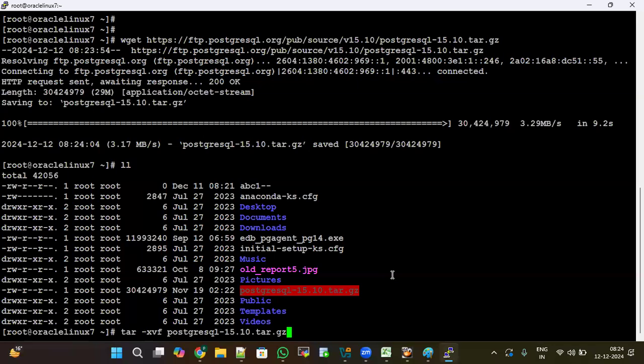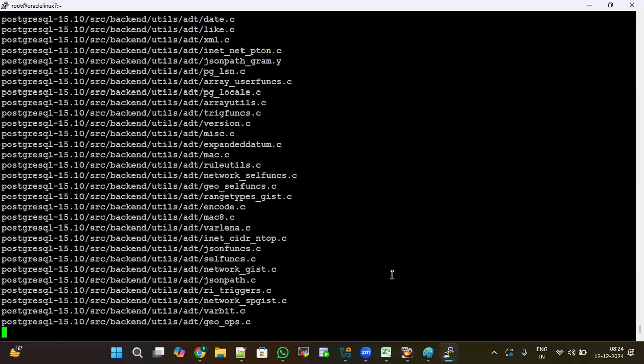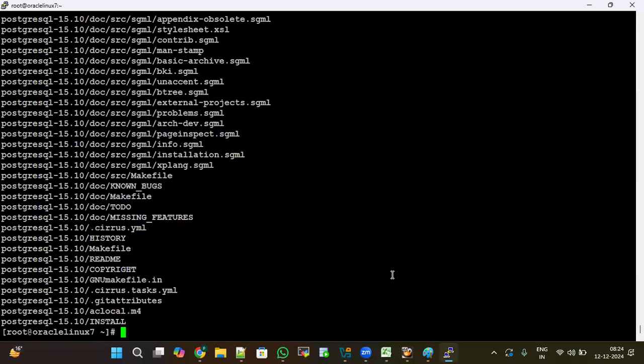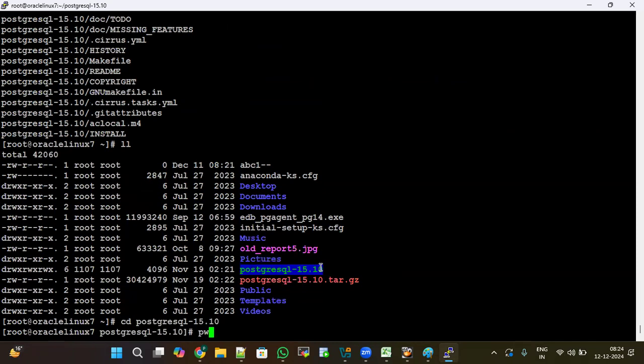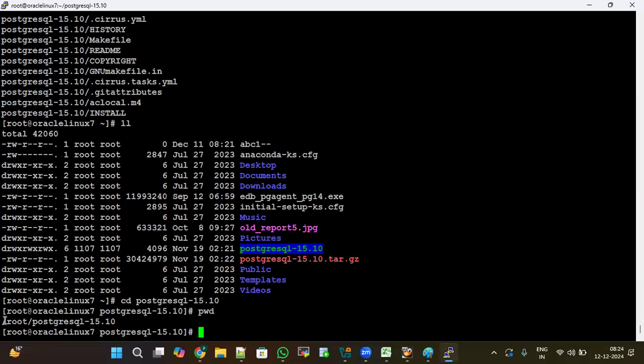How to untar the file? tar -x means extract. Extract the file. We are untarring the file. When you untar, it creates one more directory with the same name, 15.10. Everything is copied inside this directory. Go to the untar directory. We are in the untar directory. Yes or no? Now we have to start the installation.